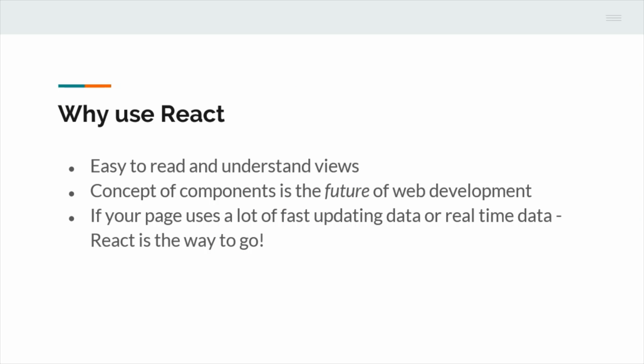First of all, on the front end, we are using React. Why React? React is a JavaScript library, and it has the concept of components. This is the future of web development. It's easy to read and understand views. The most important thing, though, is that if the application has a lot of data that's constantly changing, then React is a very good choice.